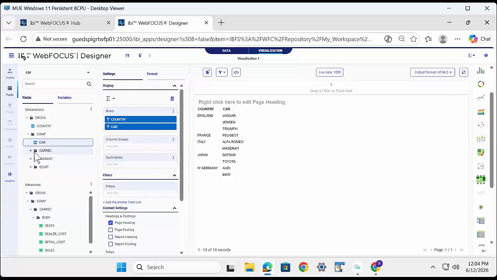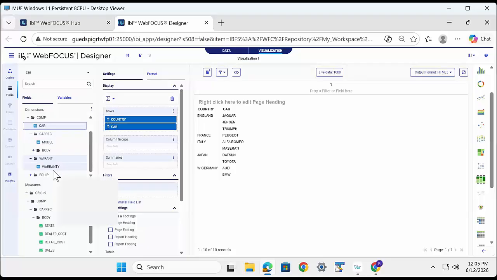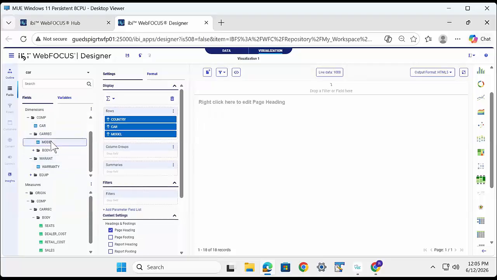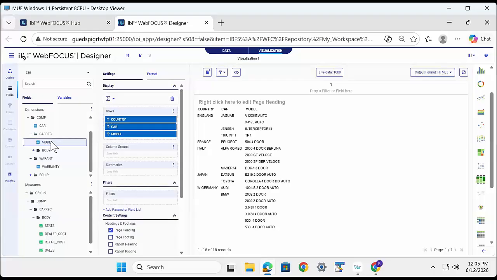And now you notice that for car, rec, warrant, and equip are both at the same level, right? So these are different paths. You can see model and then down to body type. And if I expand warrant, you have warranty. So let me put model in. No problem. I can see my preview output.